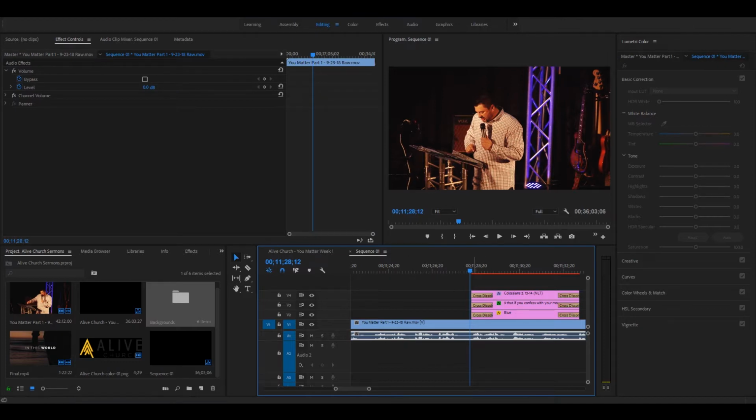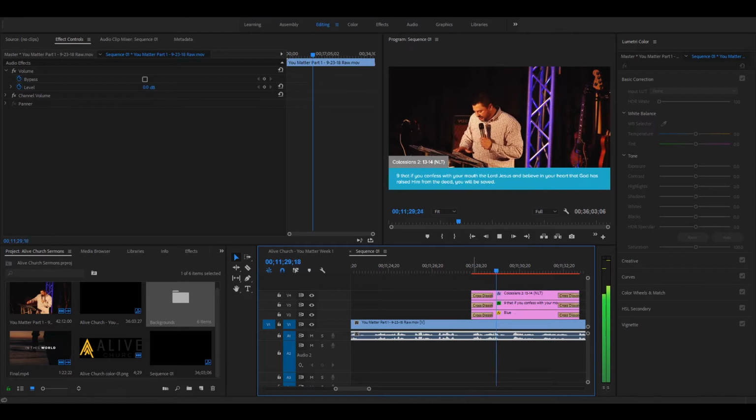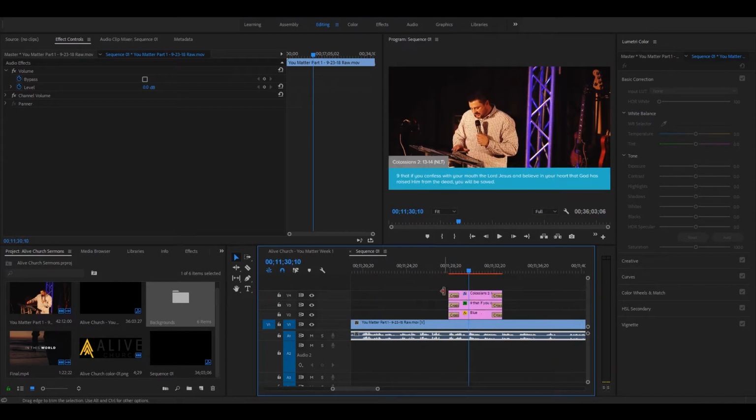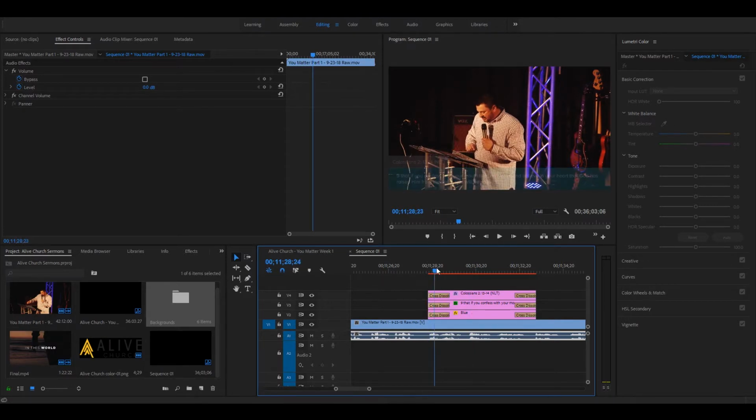There's something permanent about that. Something that says, you matter to me. So you can see that that scripture clearly is not what he's talking about, but the principle applies. Whatever we want to do with that text, we cross dissolve in and cross dissolve out, and it looks really nice.